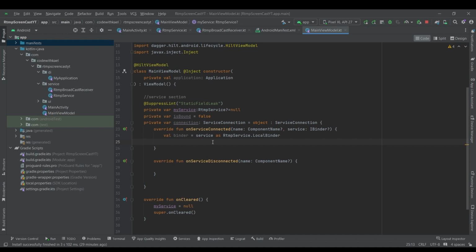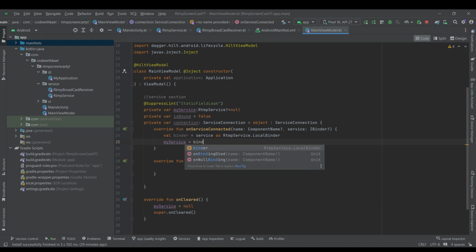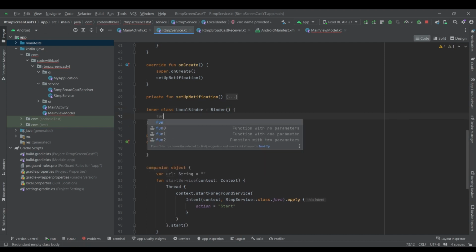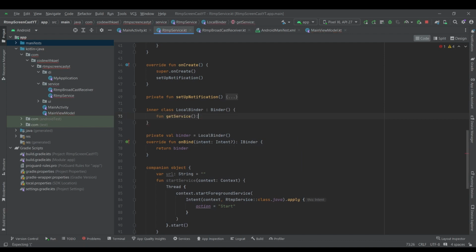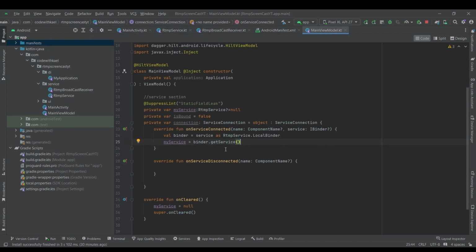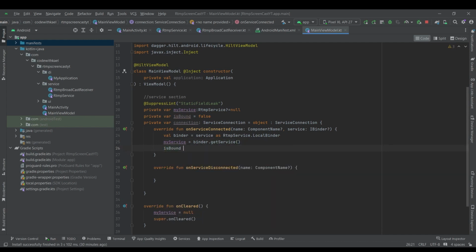So let's go back to our connection and instantiate this myService using binder.getService. Looks like I forgot to implement this getService function. Let's go back to my RTMPService, and inside this LocalBinder class I forgot to add the function getService of type RTMPService and simply just return this one. If we go back to my main view model, we will see that this service is being used correctly. Also I'll set isBound to true, and inside here I'll set isBound to false.